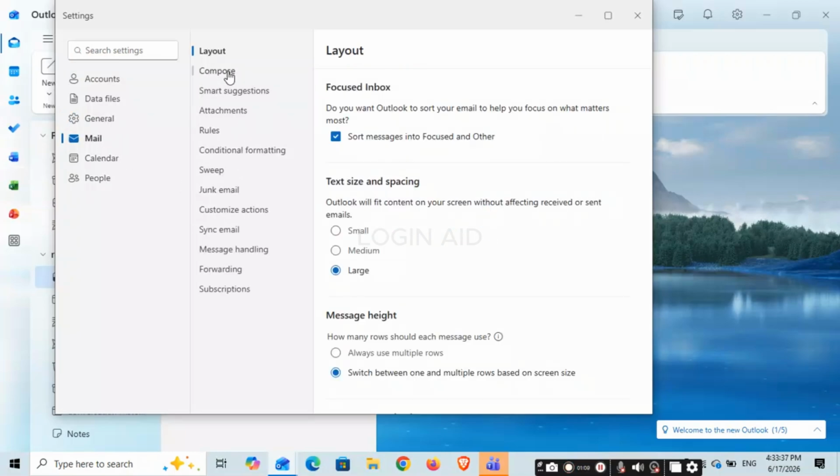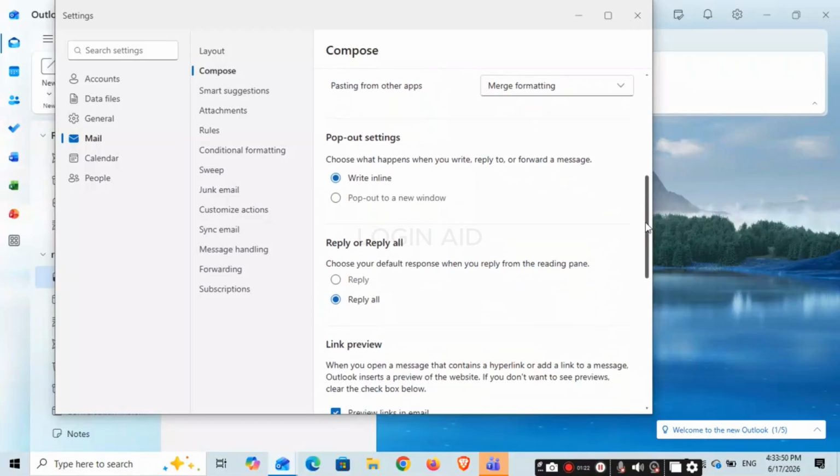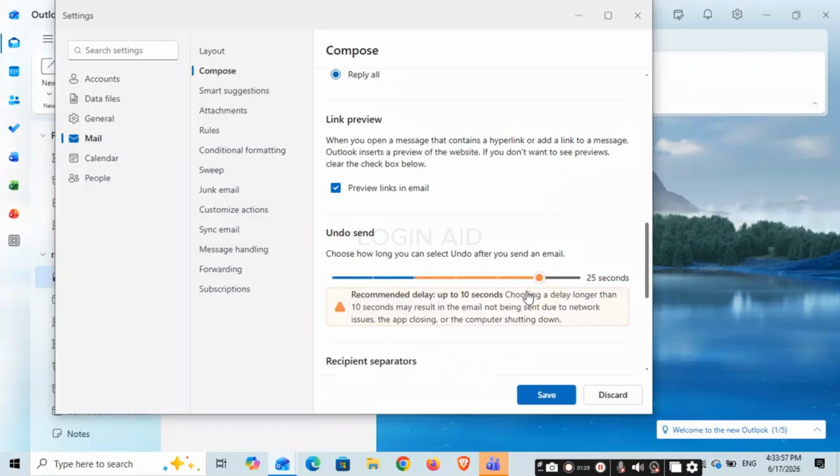Right over here, you can find the option for Compose. Click on it. Now you can access various options. Scroll down. Right over here, you can find the option for Undo Send. Drag the slider to the right. Select 30 seconds. Click on the option Save.